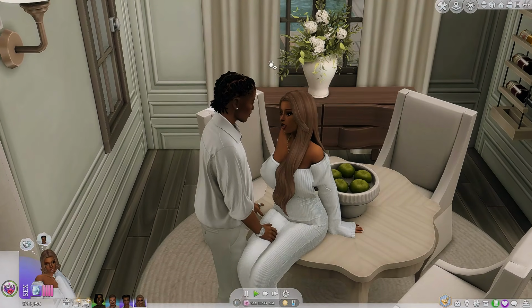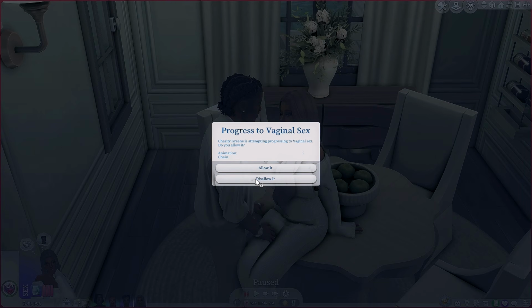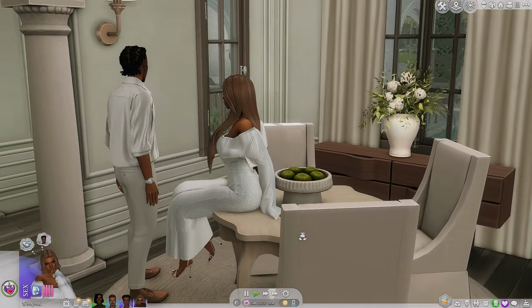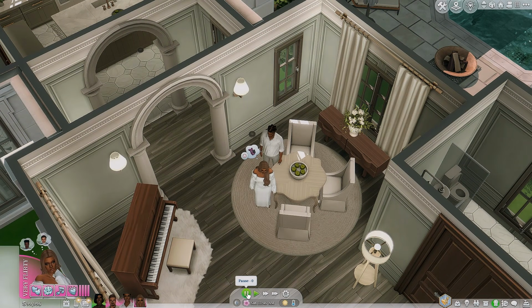I'm not even gonna lie, y'all, this is the finest couple I've ever made. Okay, so because of my settings, I disallowed automatic progression. It's asking if we want to move on to the next category, and we don't want to do that, so we'll just hit disallow. And your Sims will just reset and do the same animation. So we're going to have them stop doing that.